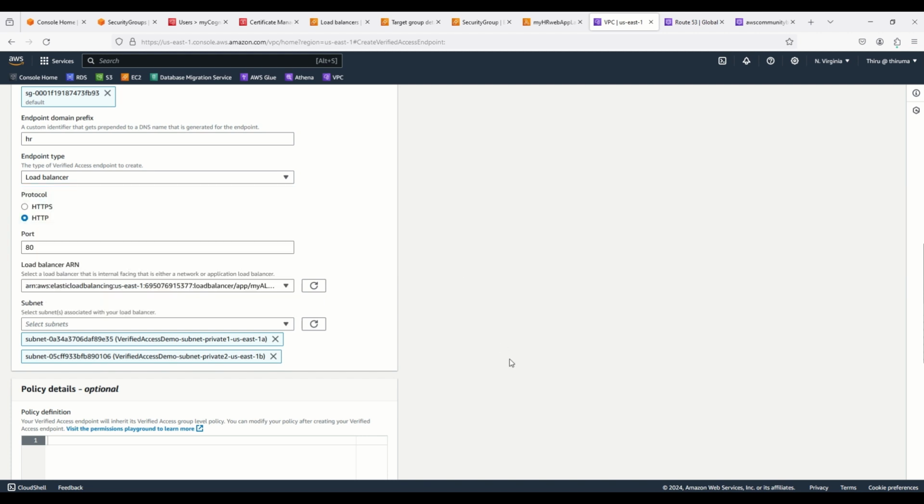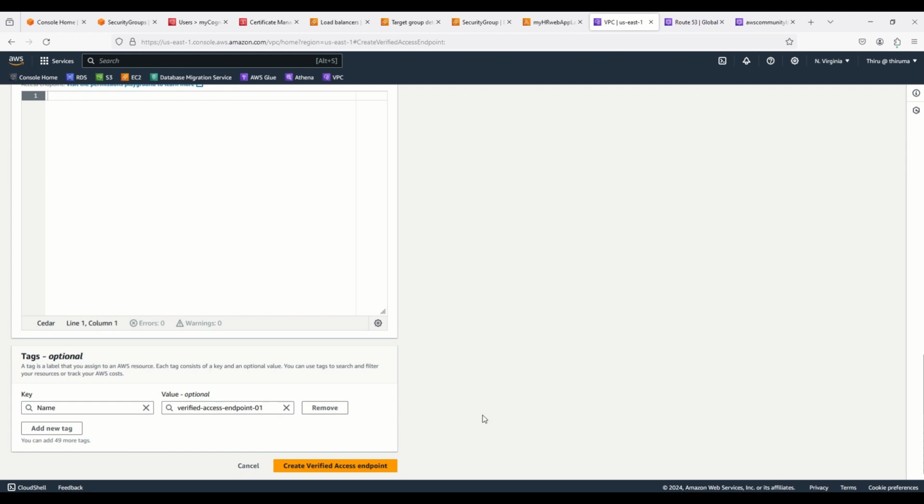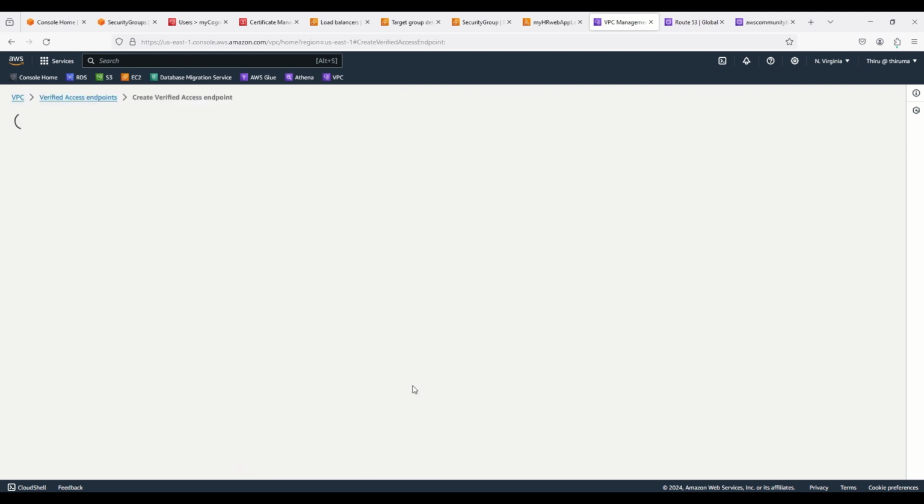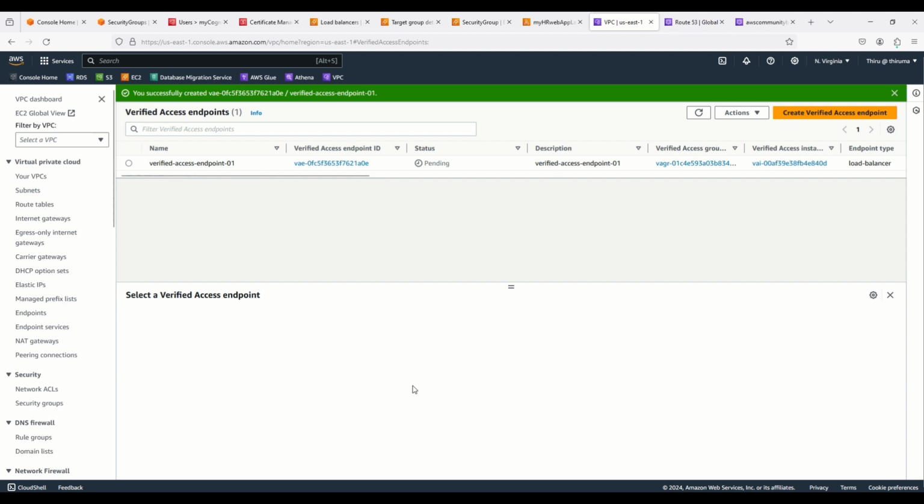So I selected that, and I'm going to leave everything else as default, and I'm going to create verified access endpoint. And now this is going to take some time. I'm going to pause the video and I'll come back once the status changed from pending to available. So it will take some time, maybe 10 to 15 minutes. I'm going to pause the video. Okay. Now the verified access endpoint is created and it is active now. So it took some time.